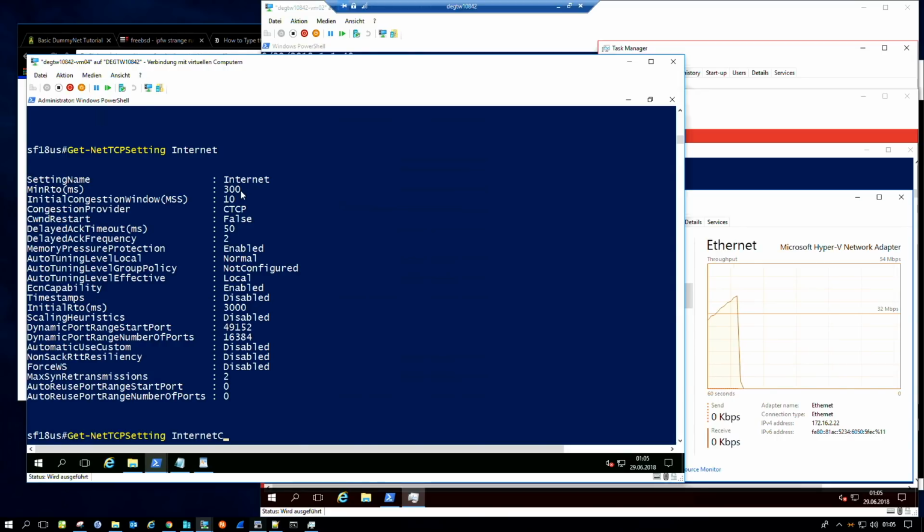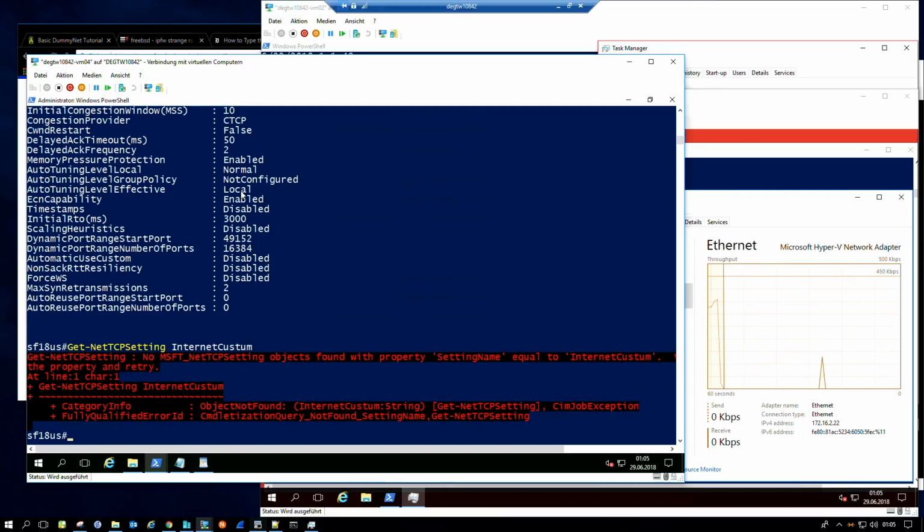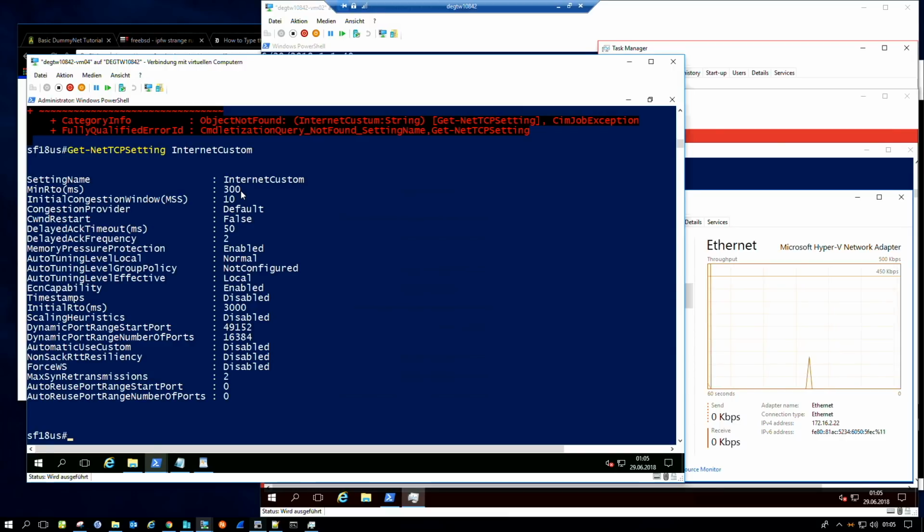But then we also have seen traffic using the Internet Custom template. Oh, sorry. And there's a difference, right? Here it says congestion provider is default. Now what is default? The answer you can always use for that is, it depends, correct?